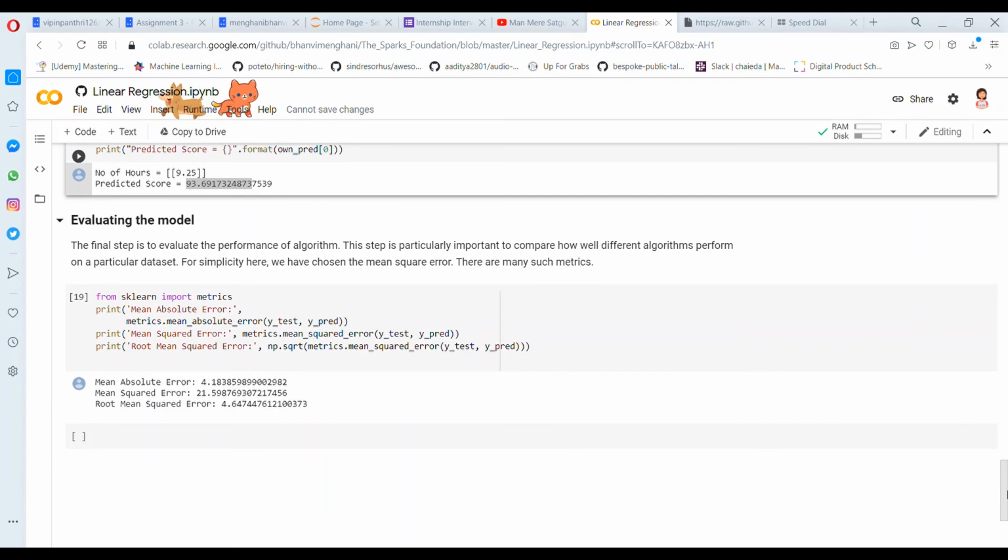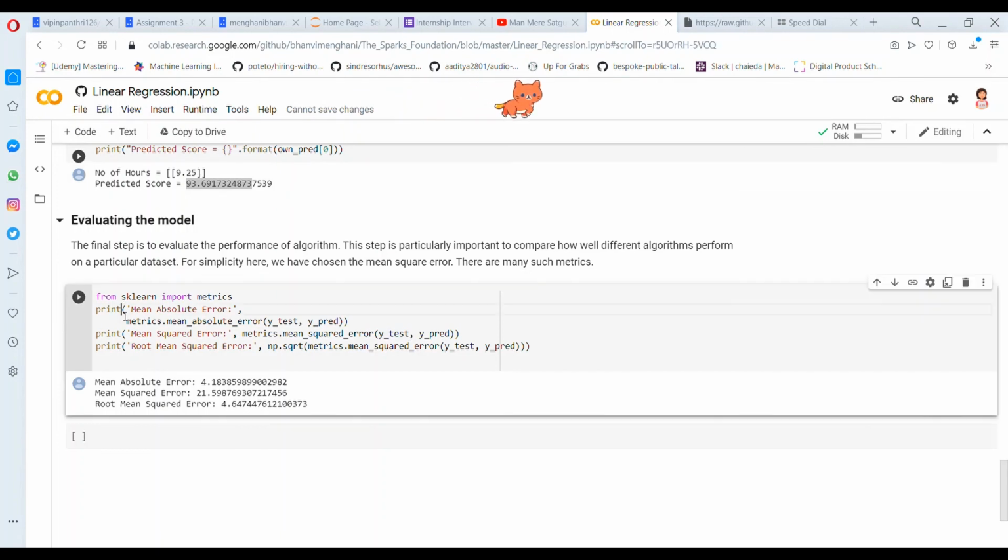93.6. Now our final step is to evaluate the performance of the algorithm, and this is very important, wherein we have called upon three metrics to evaluate: the mean squared error, the mean absolute error, and the root mean squared error, and they have shown different values. This completes our model evaluation.